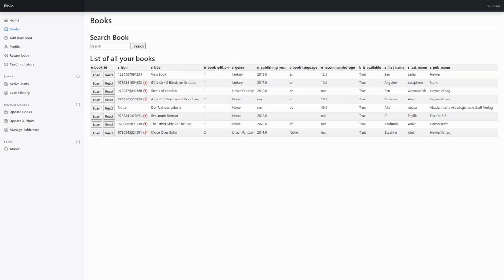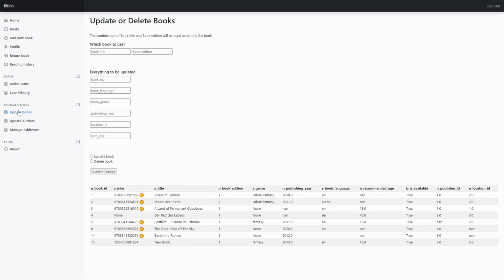Yes, we have it here, the book, new book. And with the button update book, we can now update our books or delete the books. For example, now we want to change the language of the new book. Therefore, we have to put in again the new book and the edition 1 and fill in all the information we want to change now. We take the same number but change the language and keep the other information. With the button update book, we can now change it.